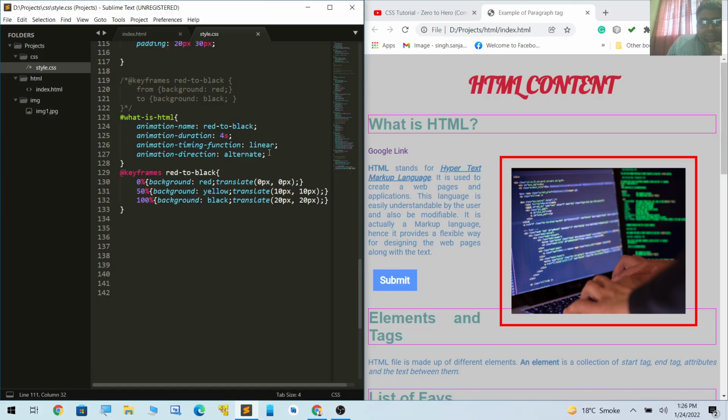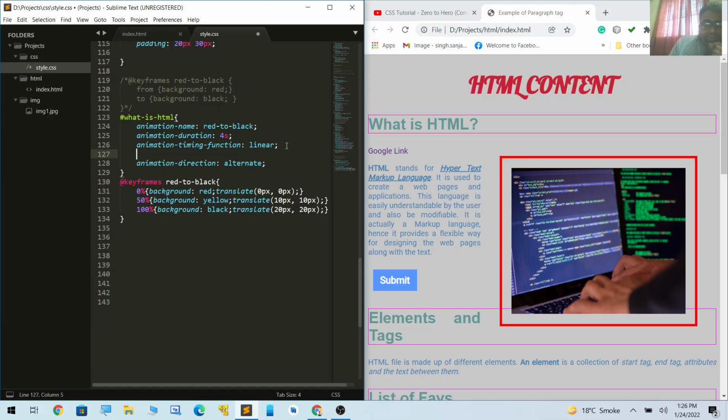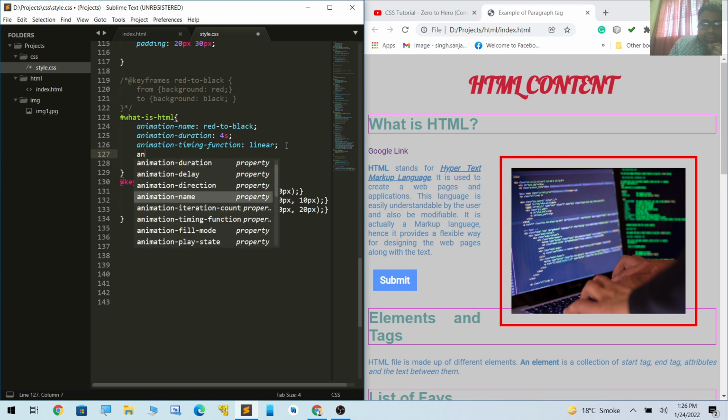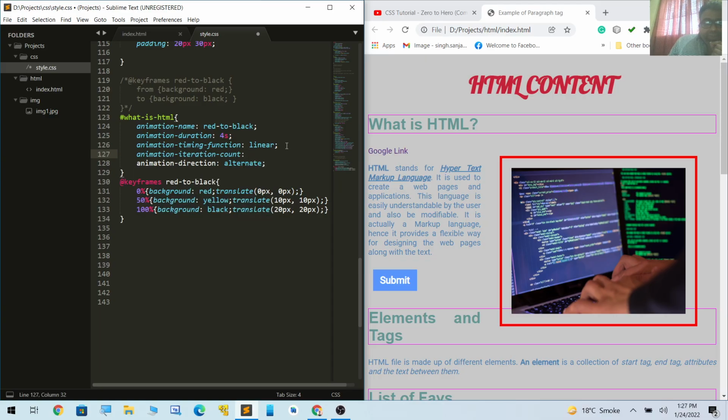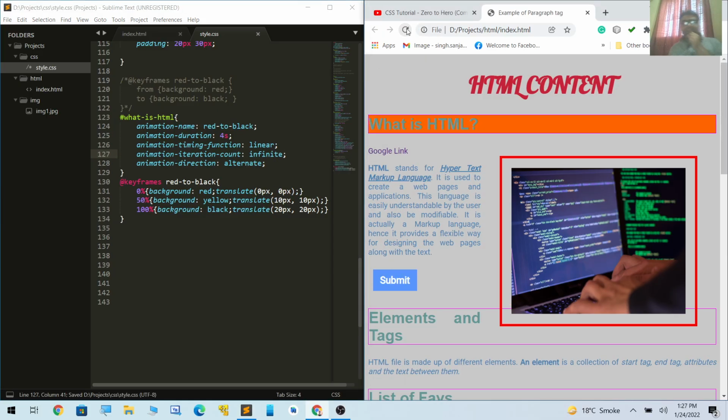One more thing I should add here is animation iteration count. So it can be set to infinite. So if I save, it will run endlessly. Okay. Yeah, now it's working fine.